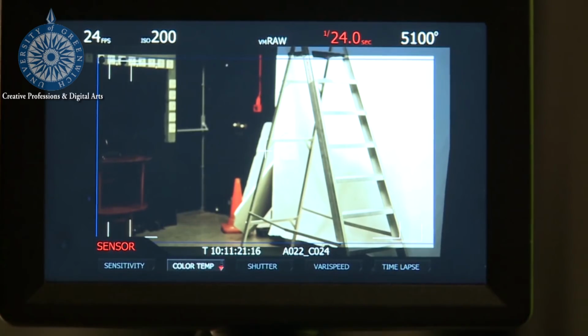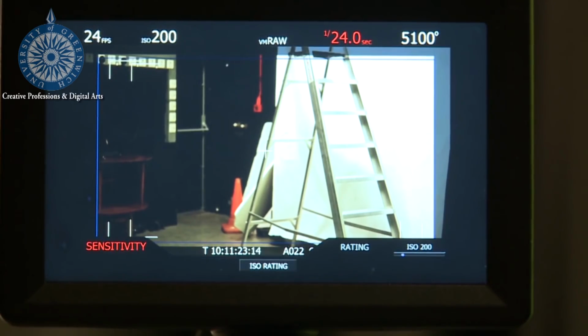Here, if I come over, sensitivity. This is where I adjust the sensitivity of the camera, and I can set it to many different things. As I bring it up, you'll see things starting to brighten. The default sensitivity for the MX sensor, which all our reds have, is 800 ISO. I'm going to click that and set it to 800 ISO.